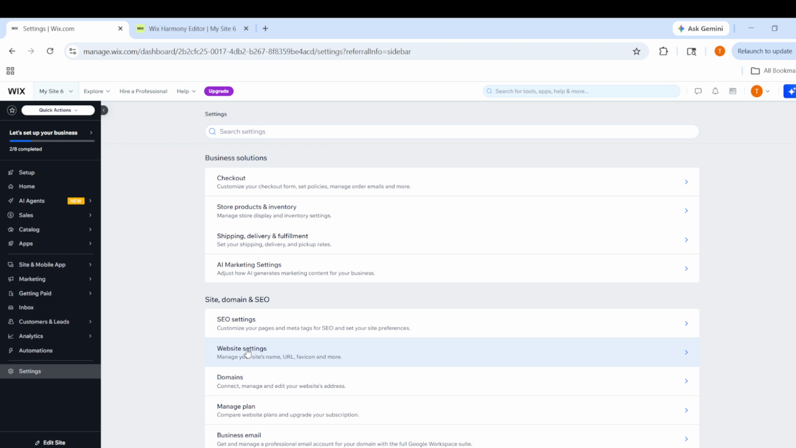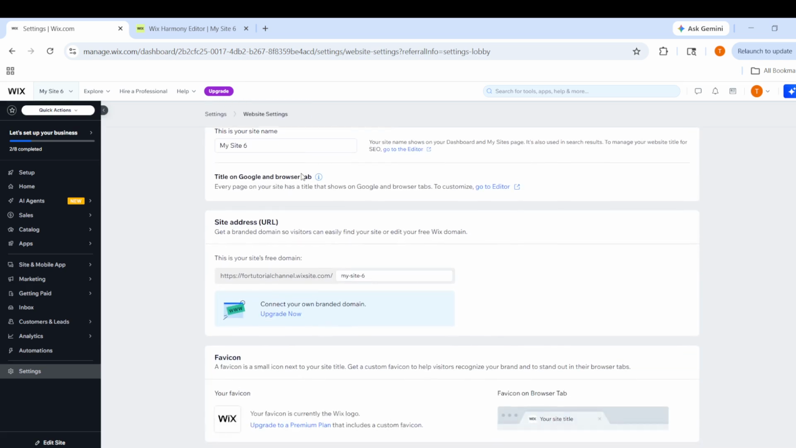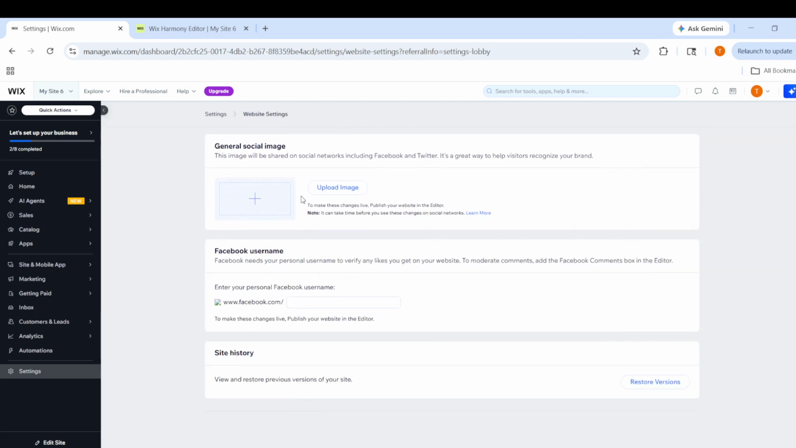Next, scroll down until you find the favicon section. Depending on your screen size, you may need to scroll a little further, so just move slowly until you see it. This is the setting specifically used for the icon that appears in browser tabs. When you find it, click the Upload Image button.